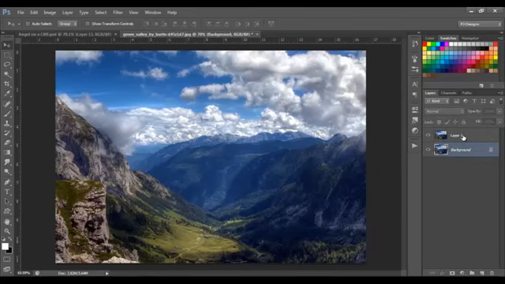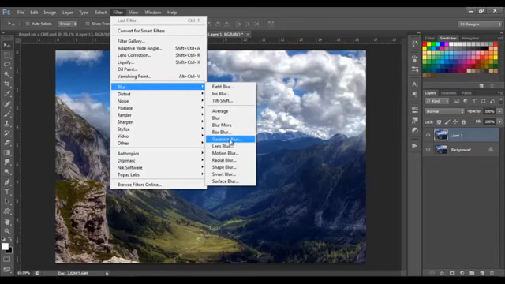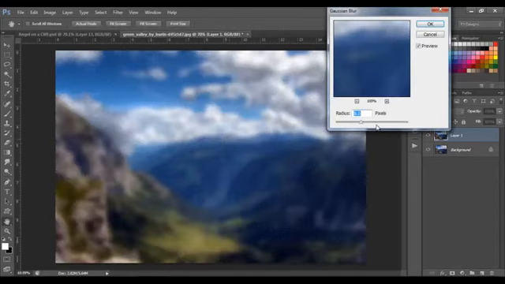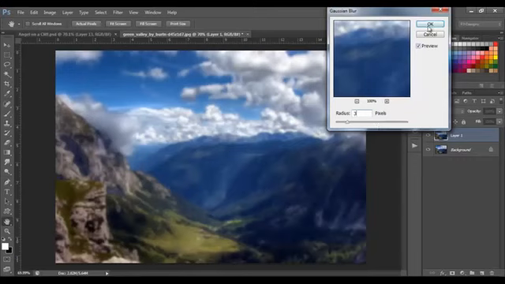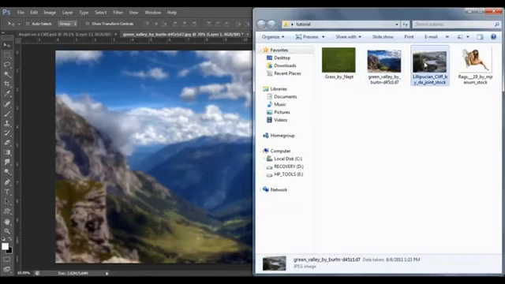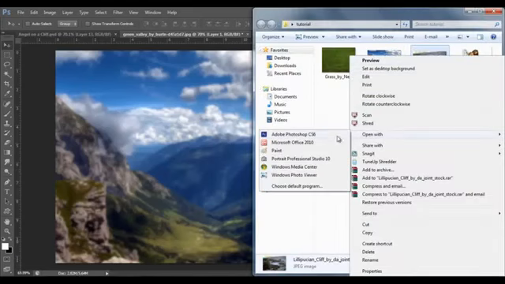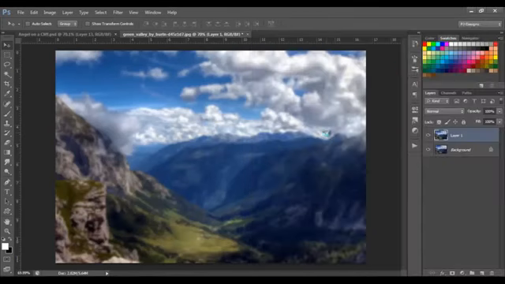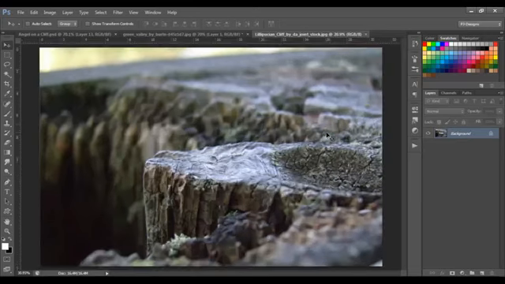and I'm going to go to filter, blur, Gaussian blur, and I'm going to put 3 pixels. Click OK. So next I'm going to open the other image. It's gonna be the cliff, and I'm going to remove all these and I'm just gonna keep this one right here.